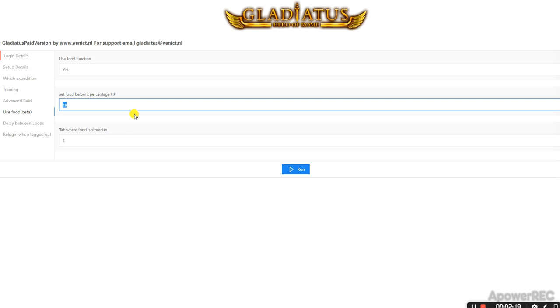Also, get food if you have like 10 HP or below, then it will use food. But you can also put it up to, for example, 50, then it will use food if you have 50 or lower HP.